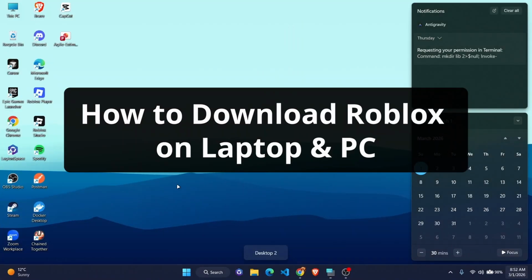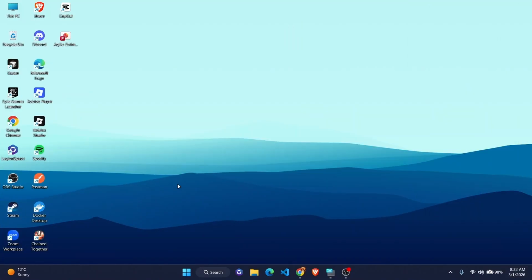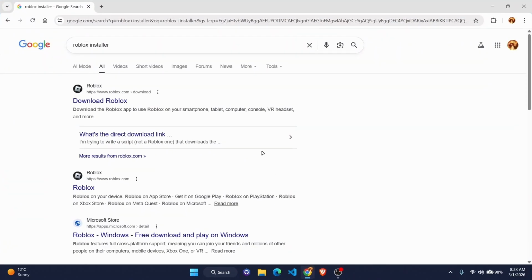How to download Roblox on laptop and PC. This tutorial shows you how to install Roblox on your Windows computer. First, open any web browser on your PC like Chrome, Edge, or Firefox. After that, go to roblox.com in the address bar.